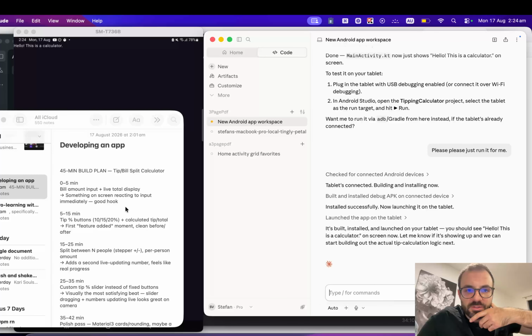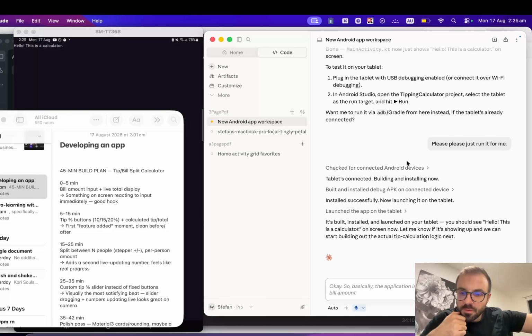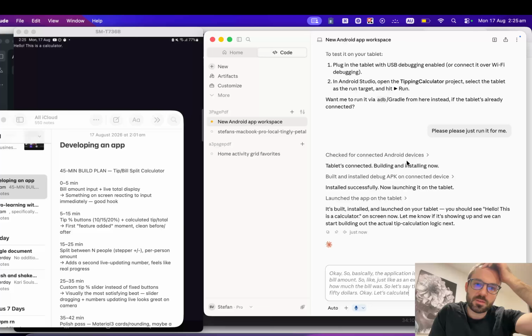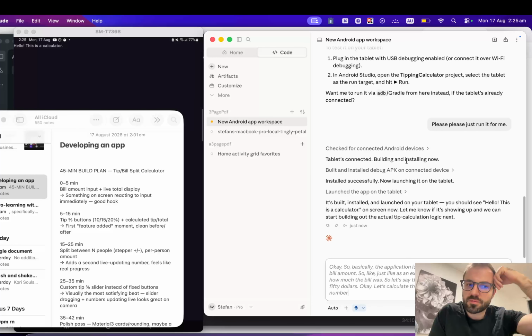the trick here is to be able to clearly articulate what you want. Okay, so basically the application is to calculate tips based on the bill amount. As an example, it will ask you to input how much the bill was. So let's say the bill was $250. Okay, let's calculate the tip and divide it by the number of people.